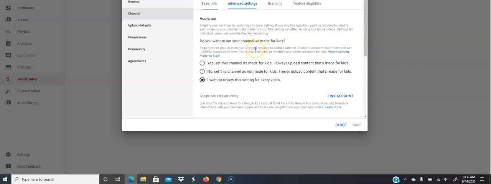So this is extremely important because you have to set this up the right way for your YouTube channel as well as every single one of your videos. And if you don't, then YouTube can potentially fine you as well as shut your channel down. So if you are creating content that is specifically for kids, and even if there's a gray area, then what you want to do is definitely read all about the COPPA law.